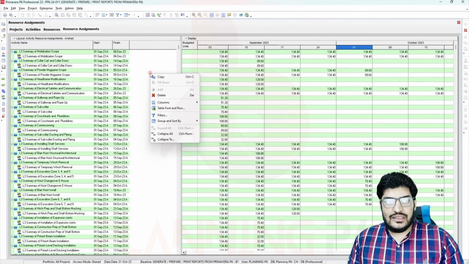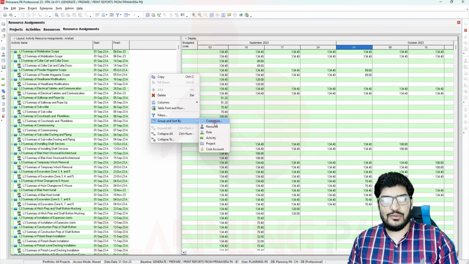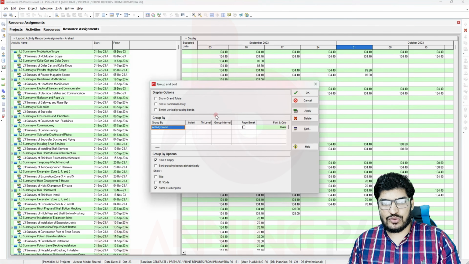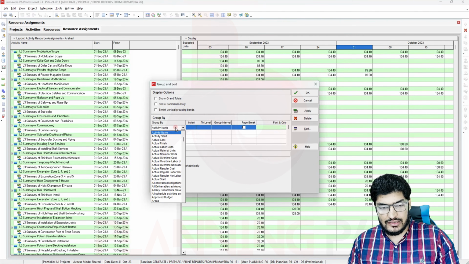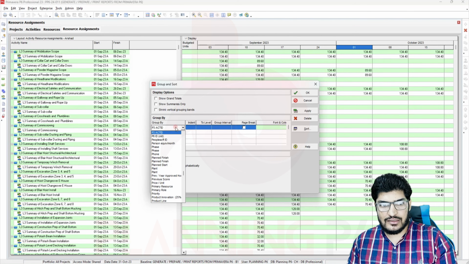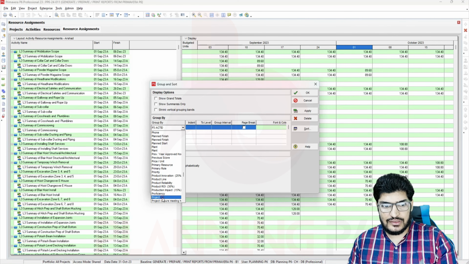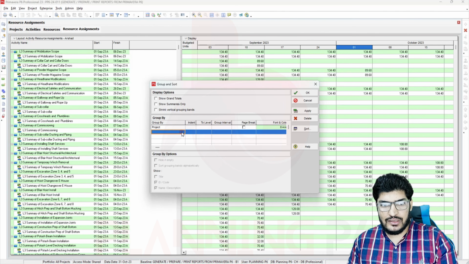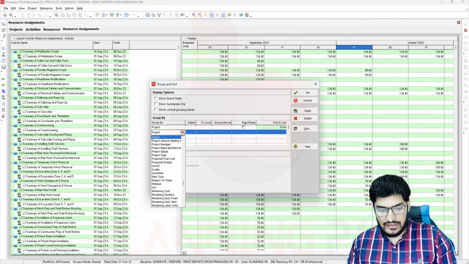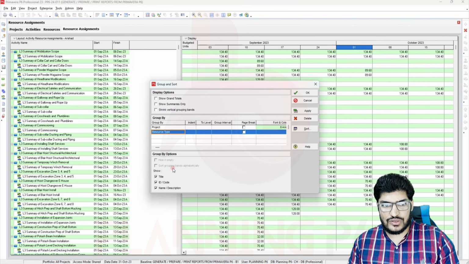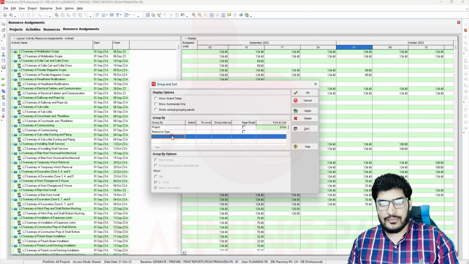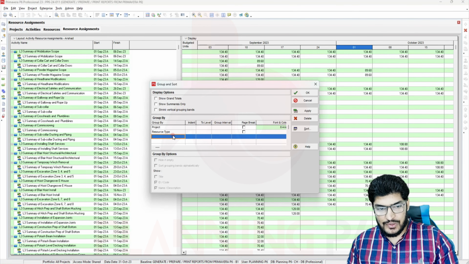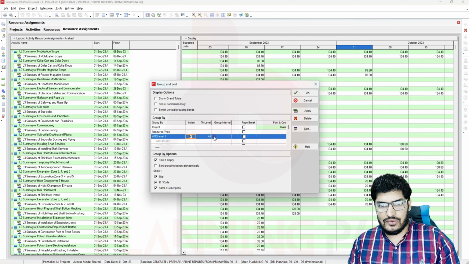And if you want to see first of all the resource type, then WBS, and then resource name, and then anything else, you have the option to customize this way. For example, first of all I want to group by the project. I will select here the project, this one project, and then add one more. Then here I want to see the resource type. I want to select here the resource type. Then I want to see the WBS wise, WBS, okay, apply.